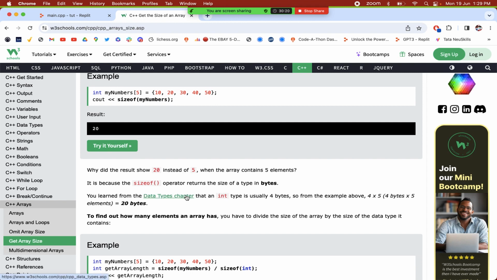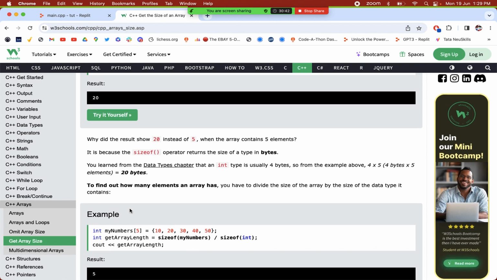So here there is a simple explanation. Why did the result show 20 instead of 5 when the array contains 5 elements? It's because the sizeof operator returns the size of a type in bytes, right? So you learned from the data types chapter that an int type is usually 4 bytes. So from the example above, 4 bytes into 5 elements is equal to 20 bytes. So to find how many elements an array has, you have to divide the size of the array by the size of the data type it contains.